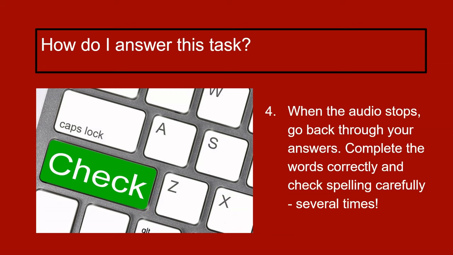If it helps, read the word out aloud. You don't have to shout it, but you're not prevented from speaking during the exam. Read it out aloud. Sometimes when you read your words out aloud, you realize there's a spelling mistake in there or that there should be an S on the end of the word, for example.